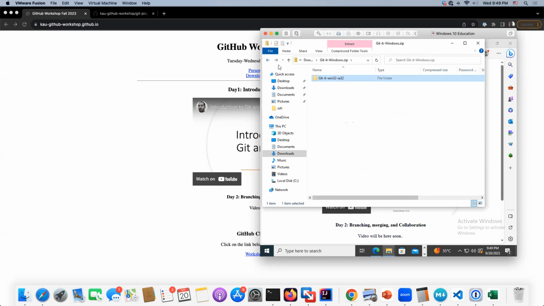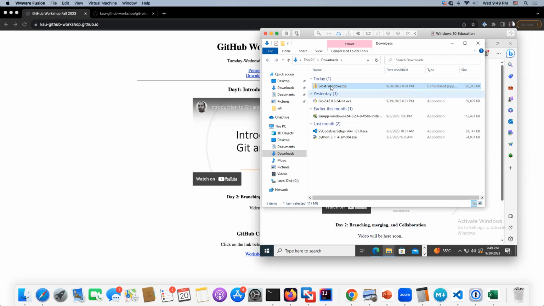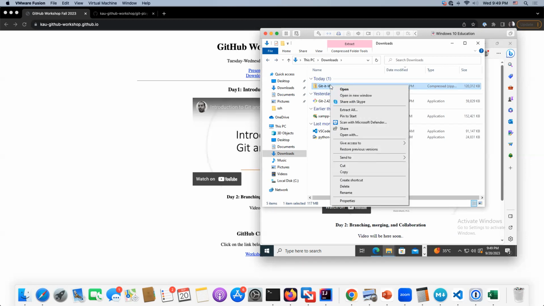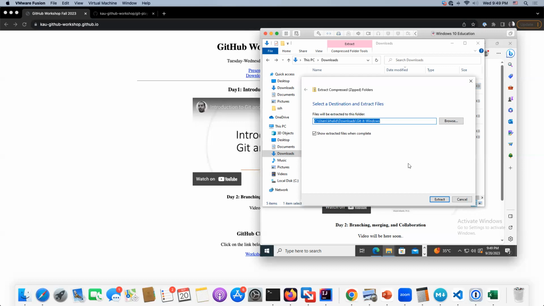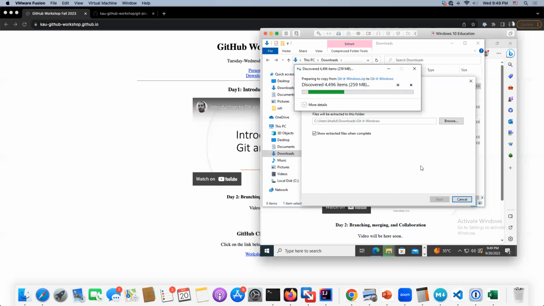Sorry, I think I forgot to extract it. So right click and say extract all. All right. I'm going to extract in the same folder, and that's Get It Windows. It should unzip the file, and then you're going to get a graphical user interface.